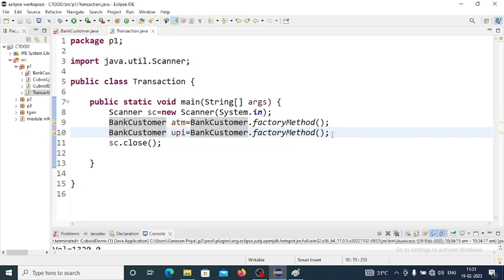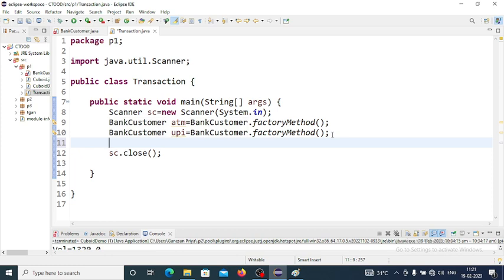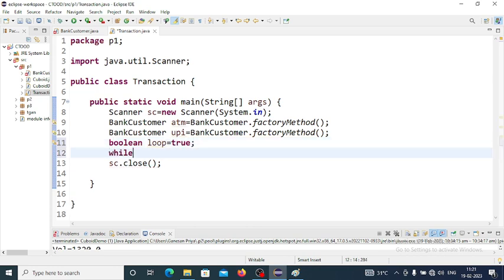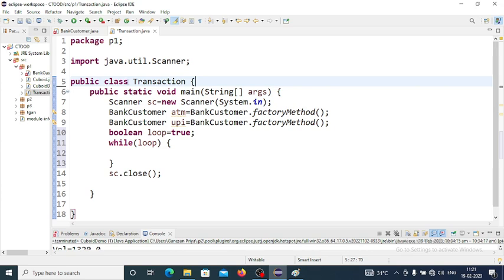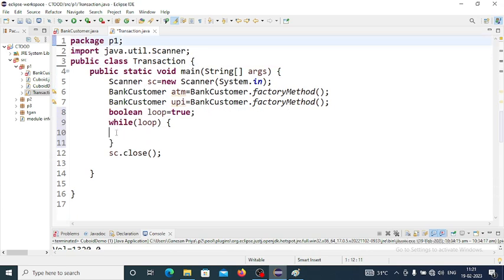Now we want to write menu driven code with the different objects. So I want to write one boolean variable. Let's take loop equal to true. Then I want to write a while loop. Here I want to display the options to the user.